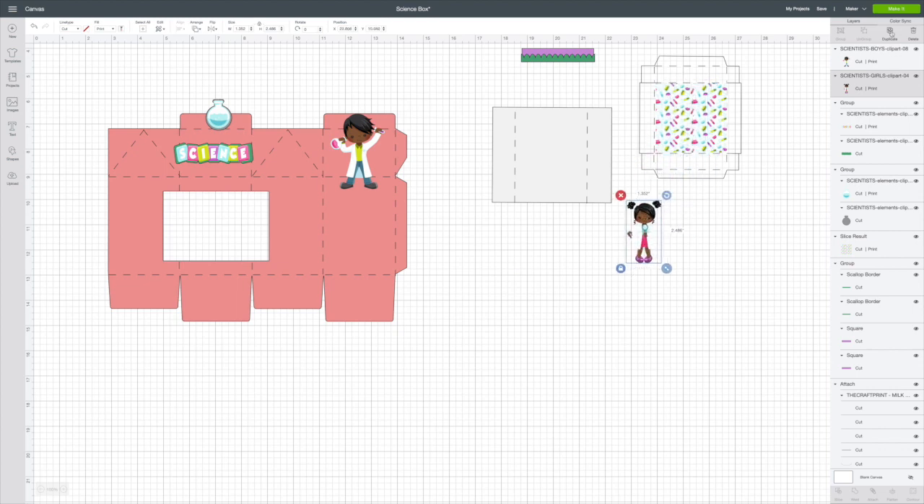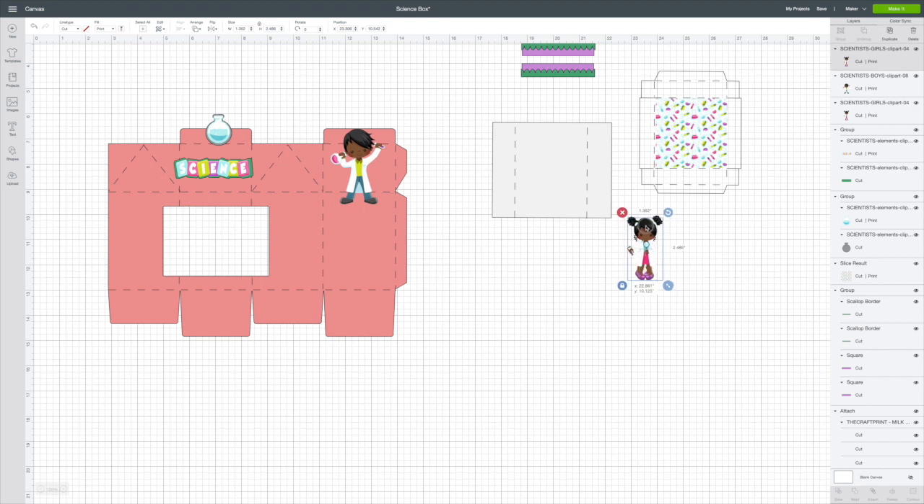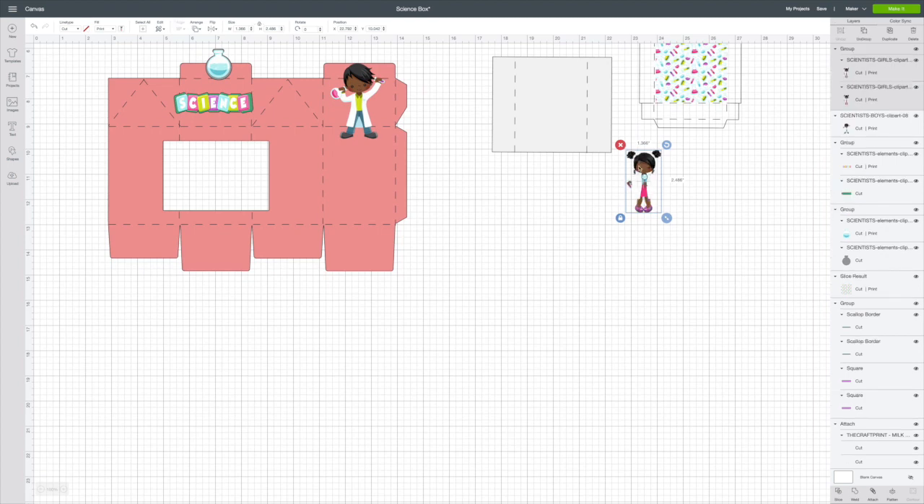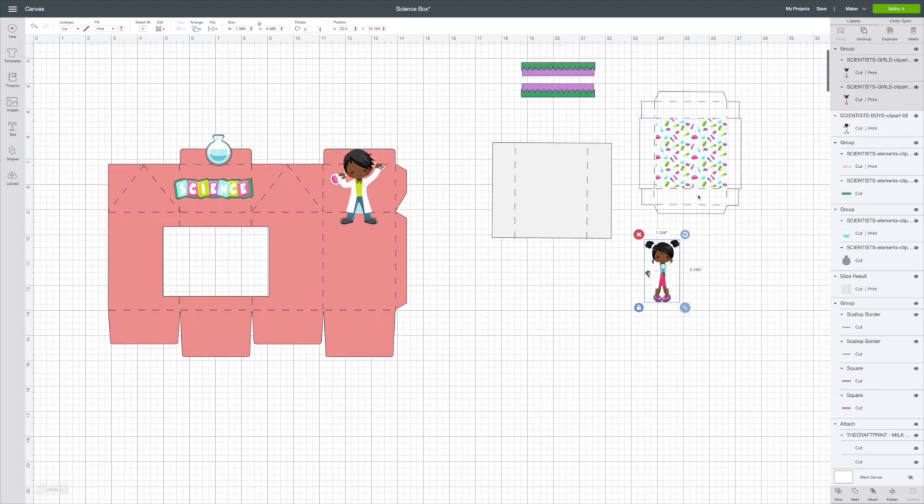Also, we're going to make a duplicate and just put them together because I'm going to just layer them just to give it a little bit of dimension. So we're going to group them back and then just lay her right here.